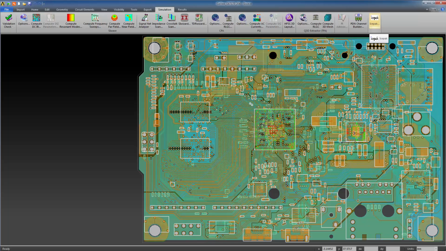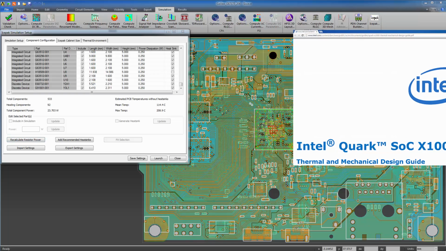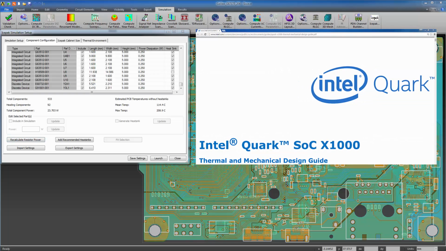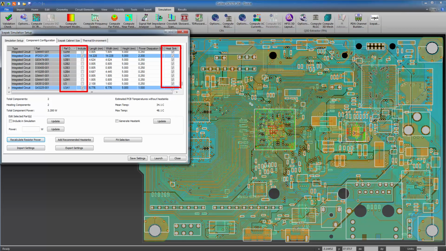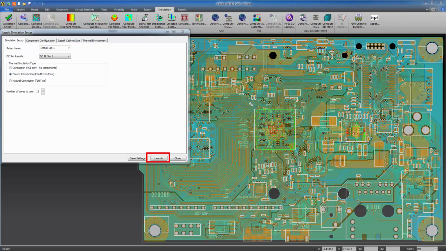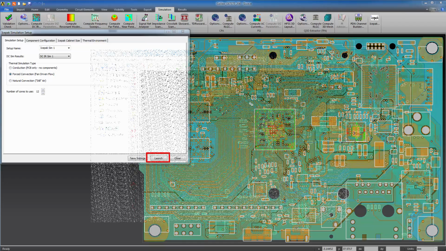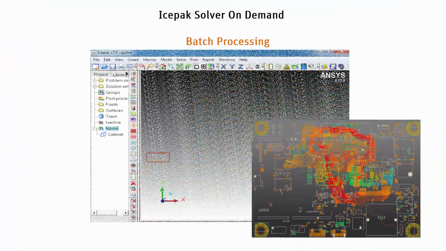The IcePack simulation setup in SI-Wave lets you define the worst-case thermal design power for each component. Here we've entered the 2.2 watt power dissipation for the Quark SoC X1000 from the Intel datasheet. You can also assign heat sinks to all or some of the components. In this case, we add them to the VRM and the SoC. From SI-Wave DC, you can invoke the IcePack solver very easily. When you initiate the solution, IcePack is launched in batch mode.